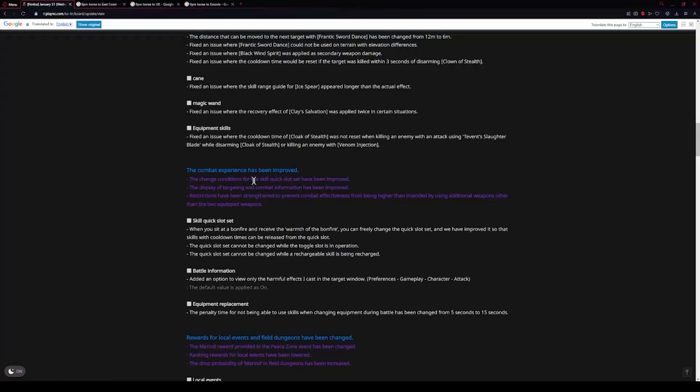The combat experience has been improved. The change conditions for the skill quick slot set have been improved. The display of targeting and combat information has been improved. That's interesting. Restrictions have been strengthened to prevent combat effectiveness from being higher than intended by using additional weapons other than the 2 equipped weapons. Something about weapon swap. Skill quick slot set.